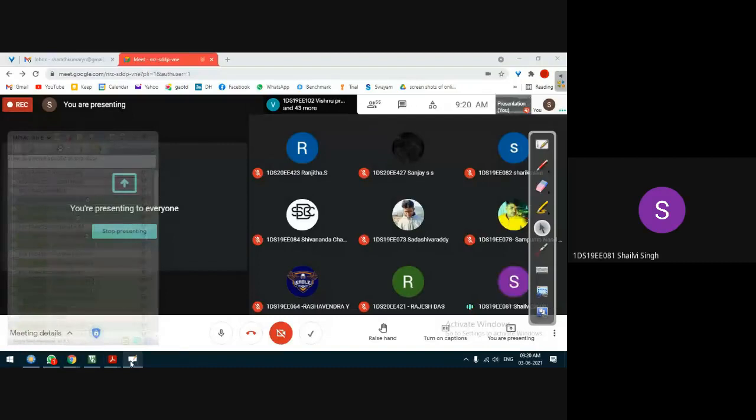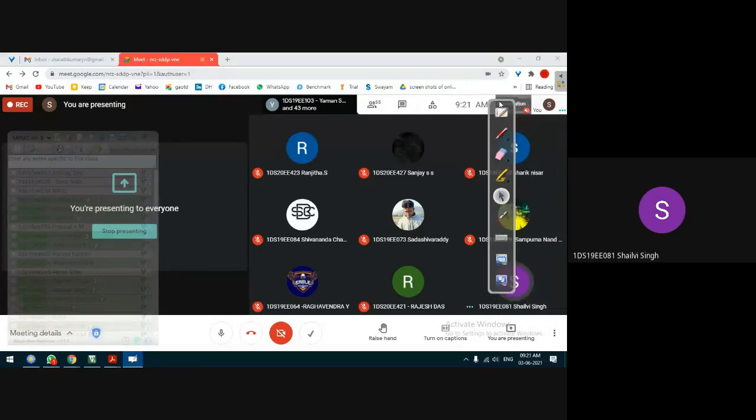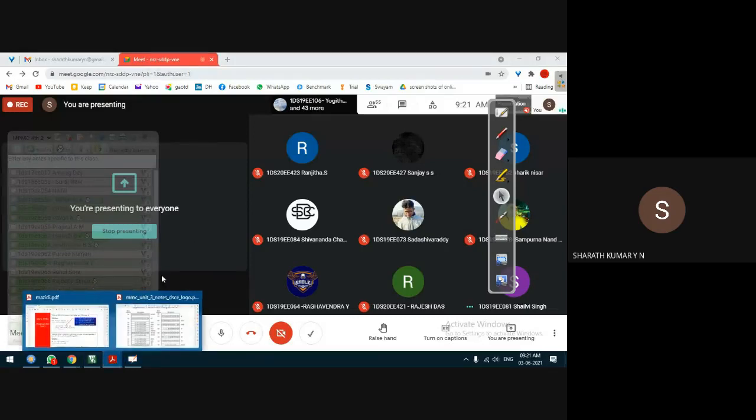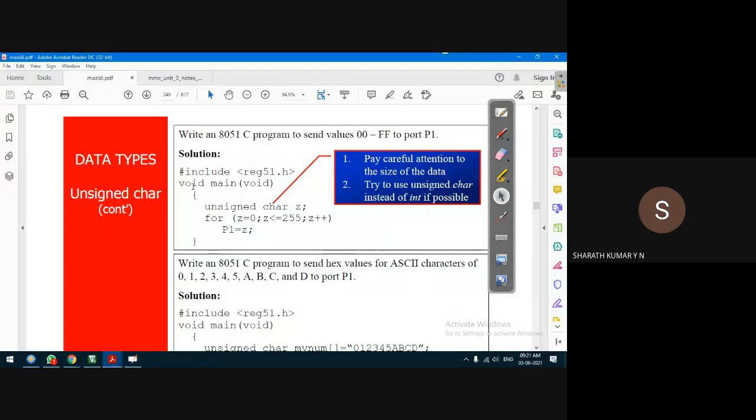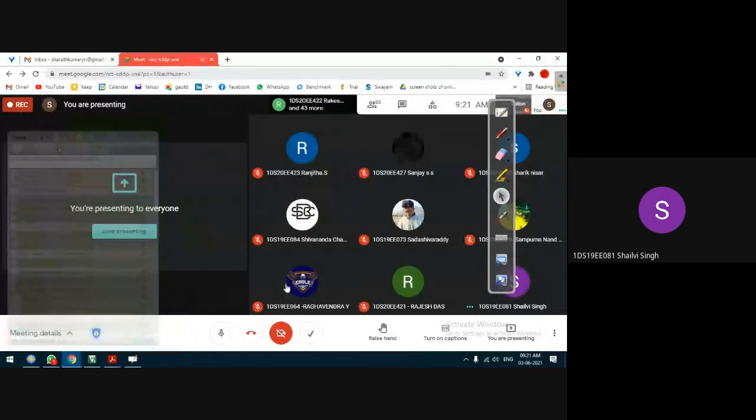Sir, it's a character data type. Sorry? It is a character data type. Okay, Shailvi Singh says void is a character type. Is it a character data type, Shailvi? That void? If you can see the screen, we are defining Z as a character. That's fine. But what is this void? Okay. What is void?